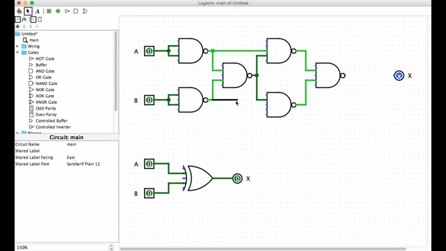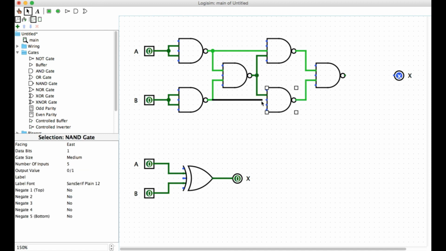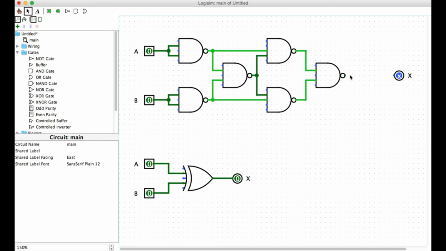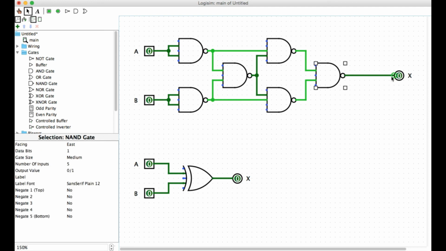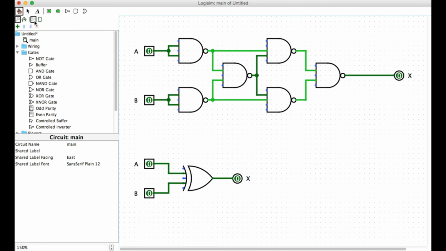Ooh, it's a bit weird. What I'm going to do is move this up like here, so it looks a bit better. And then we extend that to the output, and we can test both of these. As you can see, that works.